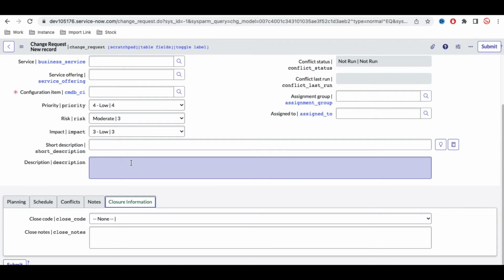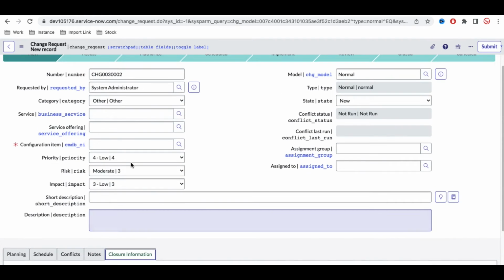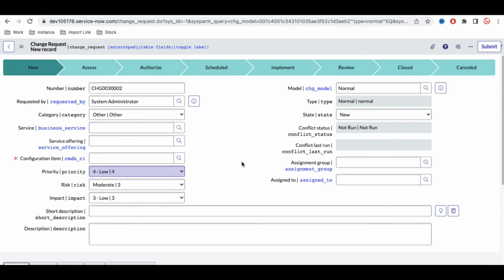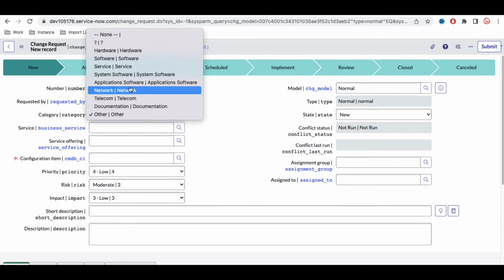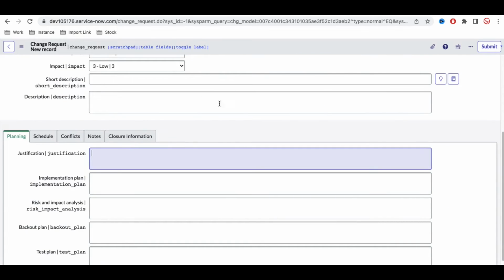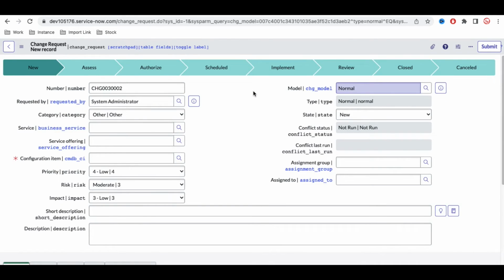Otherwise I could have mapped that. So the process will remain the same. Apart from the short description, I'll populate the configuration item, and then I'll put the category based on this category, and then maybe the justification. These are the pieces of information I'm going to take from the email body.